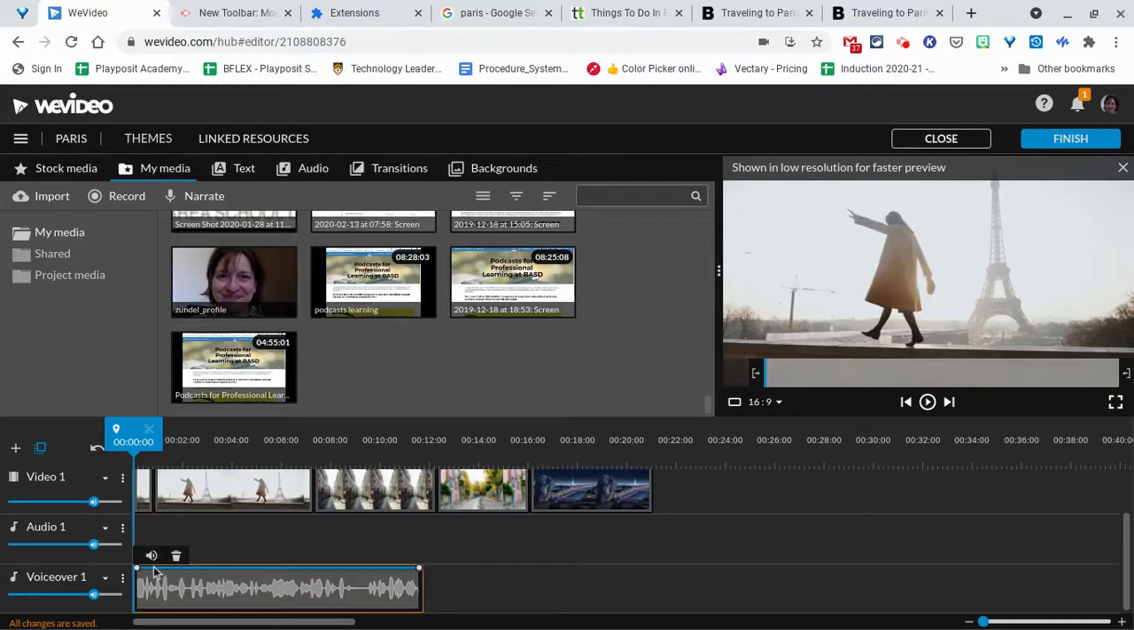So it gives me this blue line, and then I can change the volume, maybe make it a little louder in some parts, and then maybe a little bit softer in others. But if this is me talking, I probably want it to be kind of loud so that I can hear myself, especially if I have some music here. So that's basically how you add content to WeVideo.